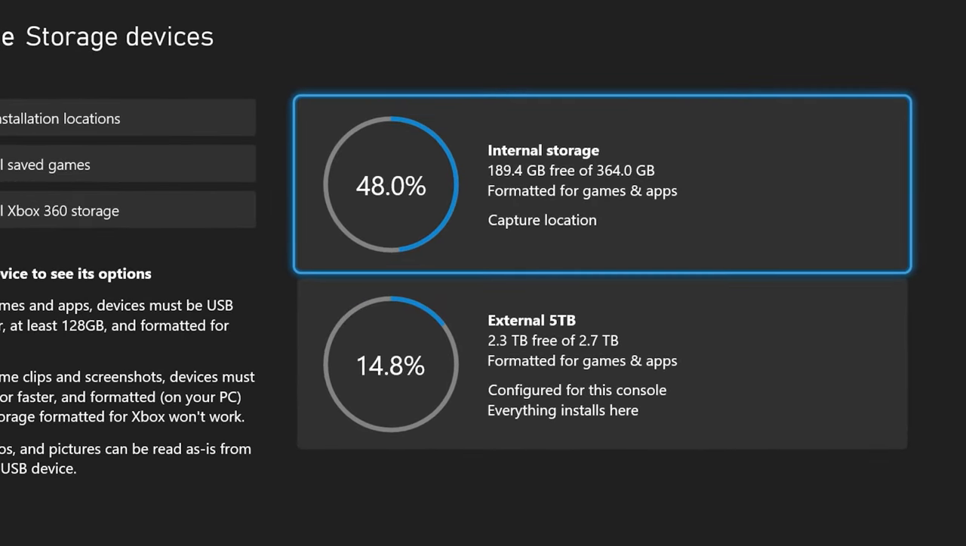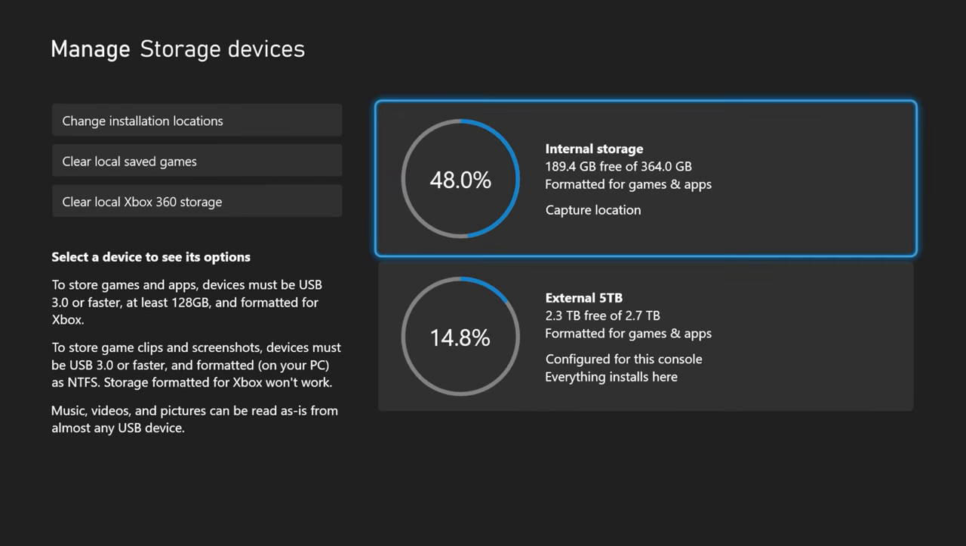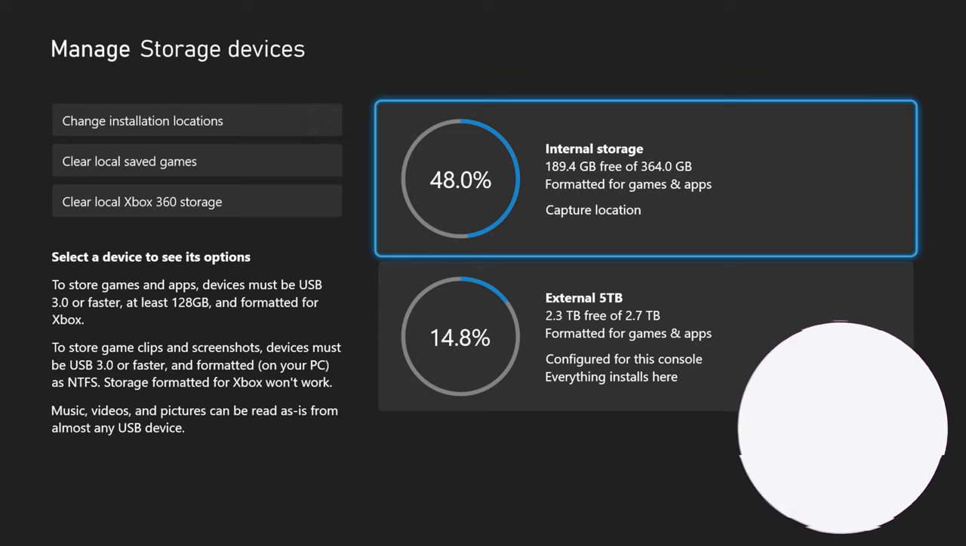Now, once you're here, you want to make sure the usage percentage right here is under 85%. If your hard drive is over 85% or it's even at like 99 or something, then that is definitely the reason why you're experiencing low FPS on your Xbox. And if you have multiple hard drives like I do, then make sure each of them are at least under 85% so that they can operate as fast as possible. Now, if your hard drive is above 85%, obviously to decrease that, you need to uninstall some games.